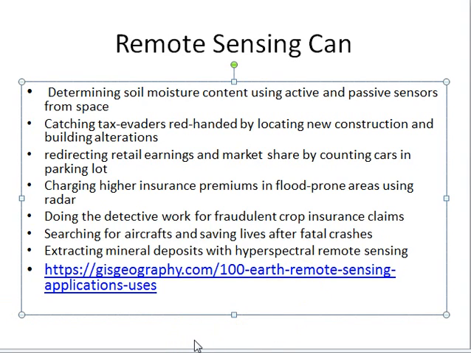So moisture content, you can do that from space. Catching tax evaders, I love this. Looking for new construction and building, that's with remote sensing. Retail earning markets by counting cars in a parking lot from remote sensing. Higher insurance premiums: you can get very detailed LiDAR floodplain data, and now FEMA is being asked to use this data rather than the 20-meter, 30-meter DEMs they've been using. I love the fraudulent crop insurance claims, and looking at mineral deposits. So all of these things are using LiDAR.